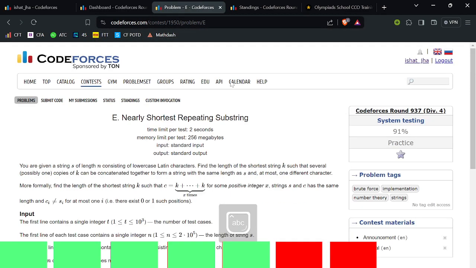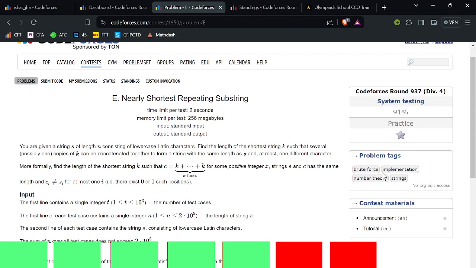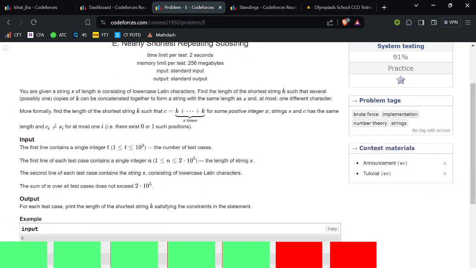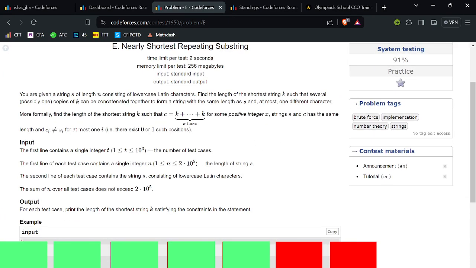Now E. It had a slight math work, number theory, as you can see from the tags also: number theory, strings. A slight bit of math work was there: when we are repeating for some positive integer x, we only need to check its divisors, like the string length and its divisors.